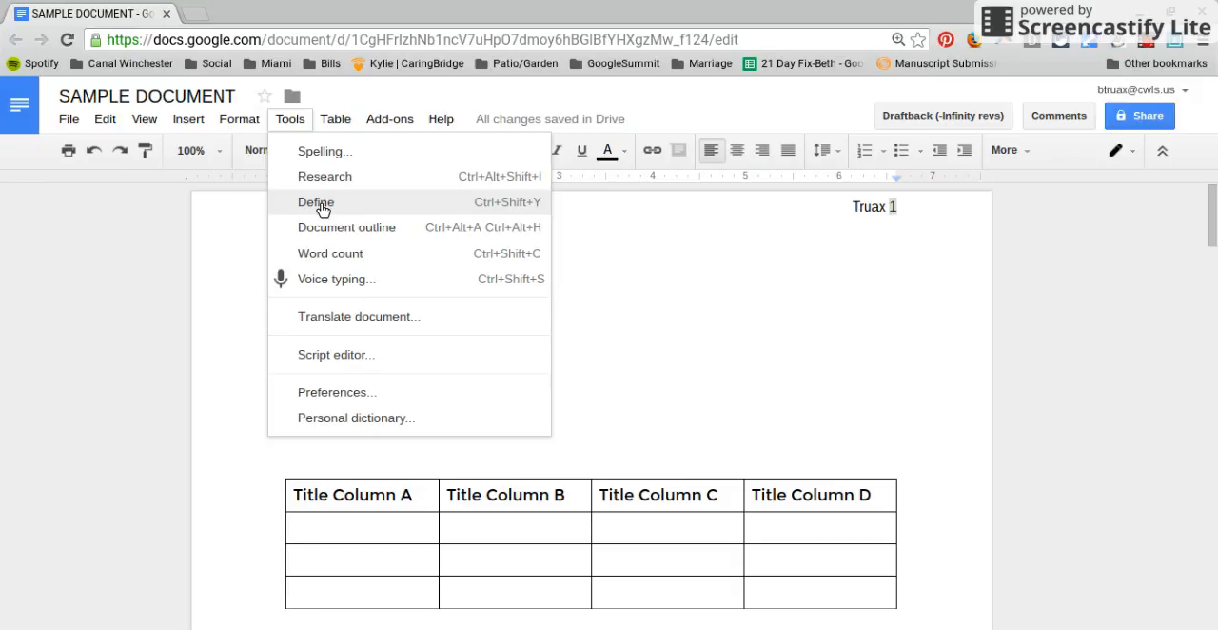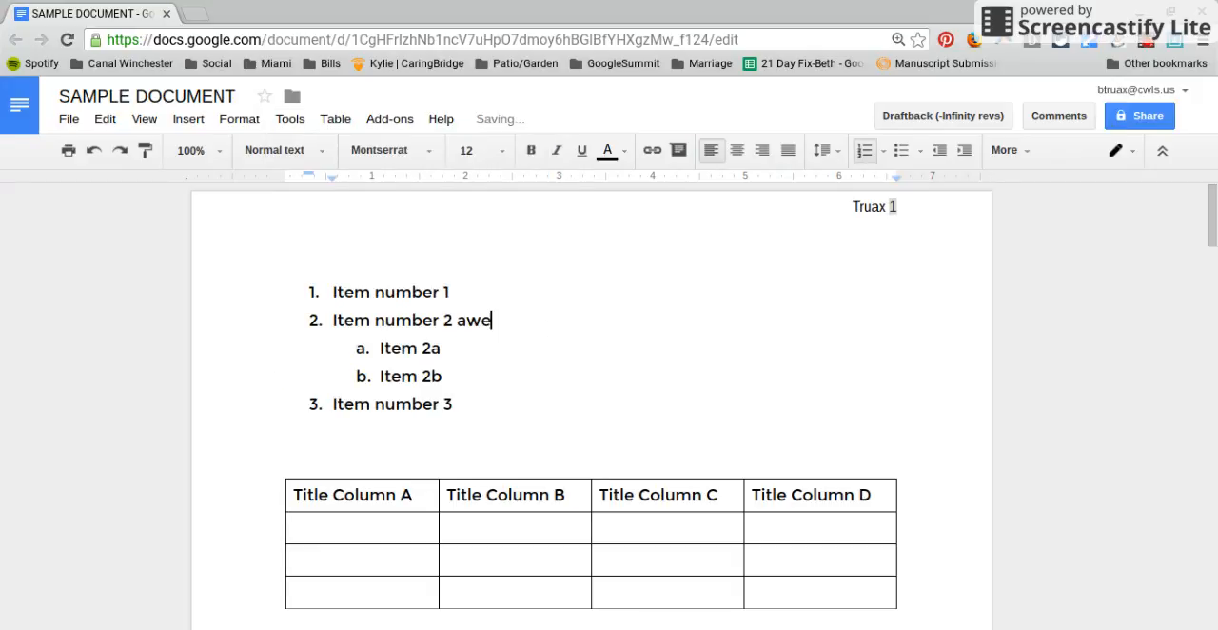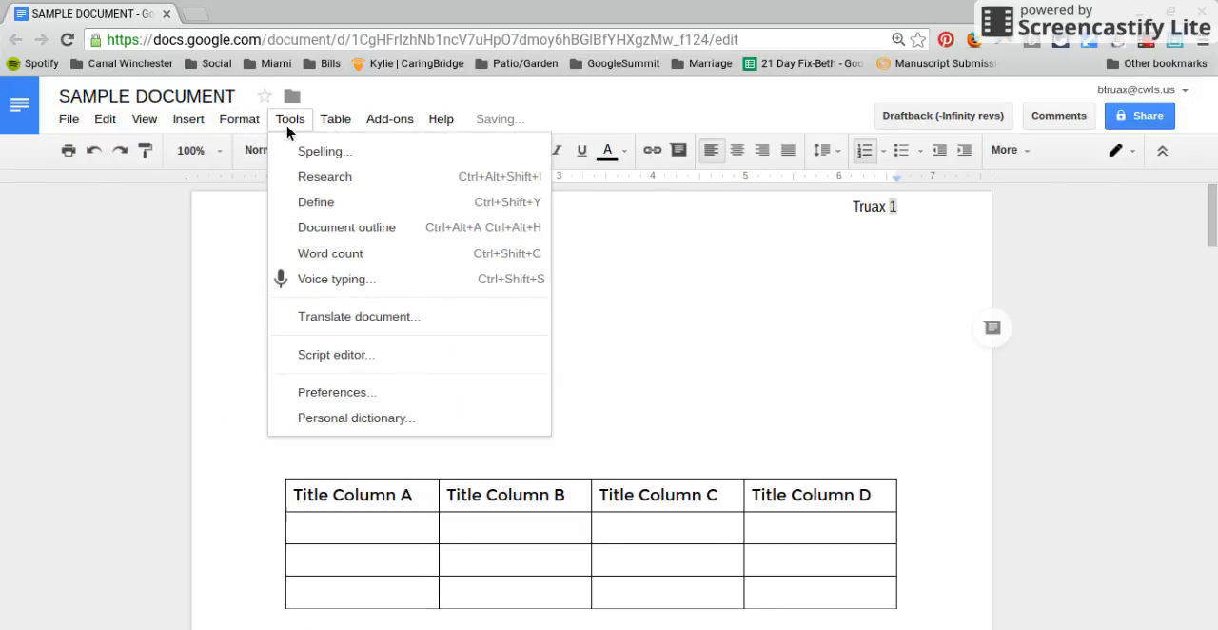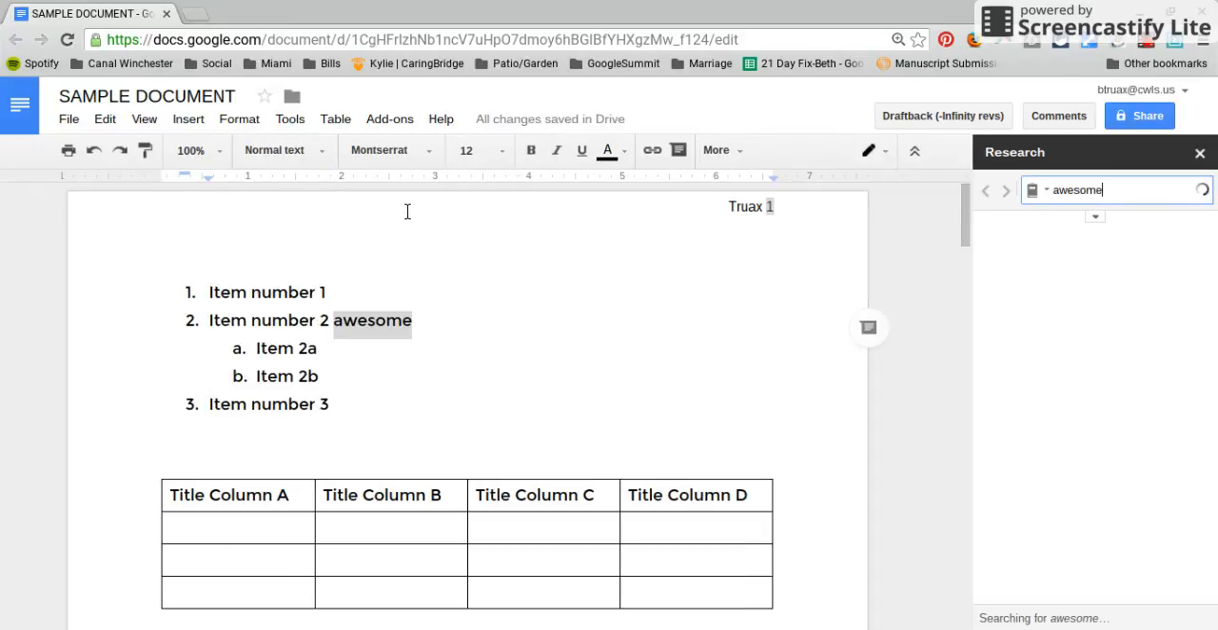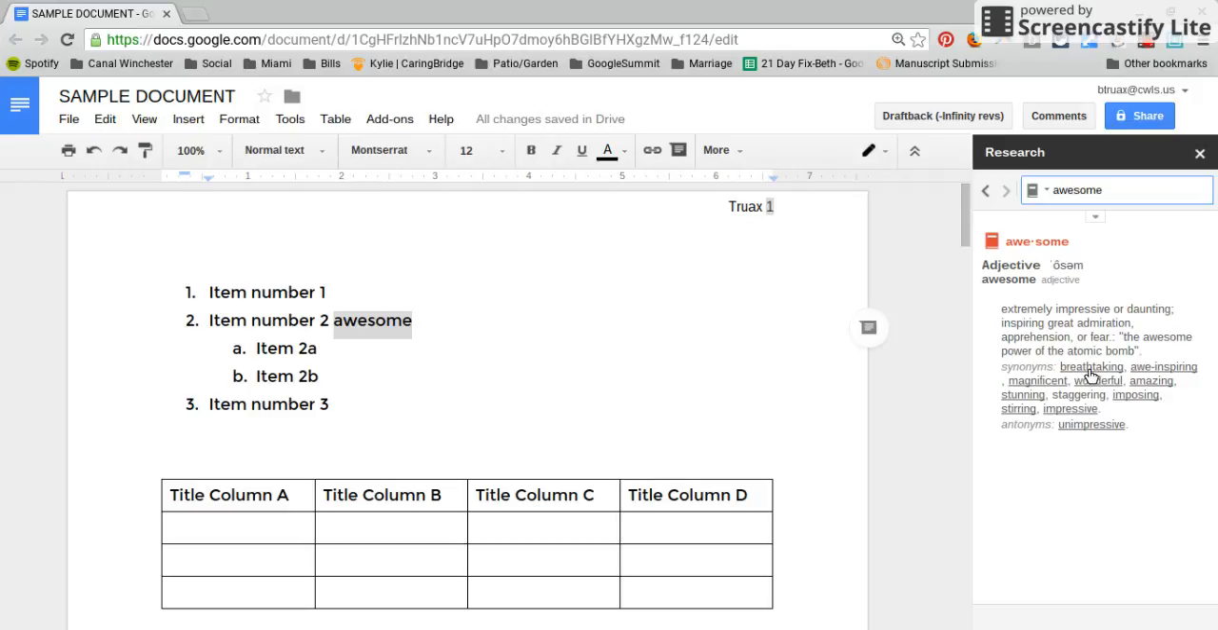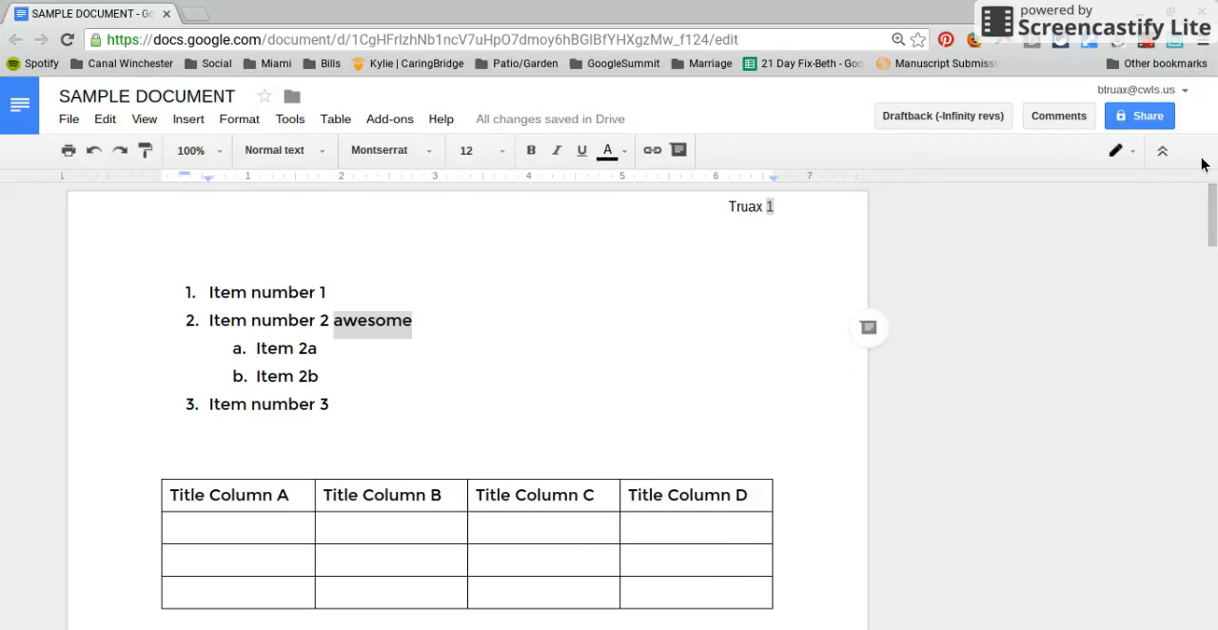So if you're using the word awesome a bunch of times, let's type that. If you use the word awesome a bunch of times, then you're probably going to want to change that up every once in a while. So you're going to hit define, and it'll bring you a bunch of synonyms that you can use too. Okay.